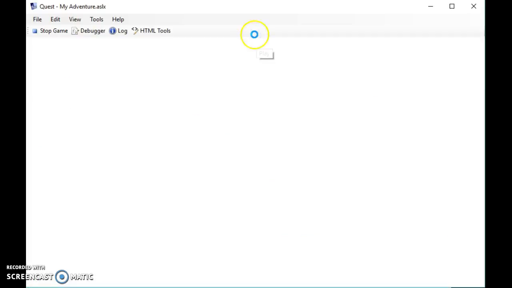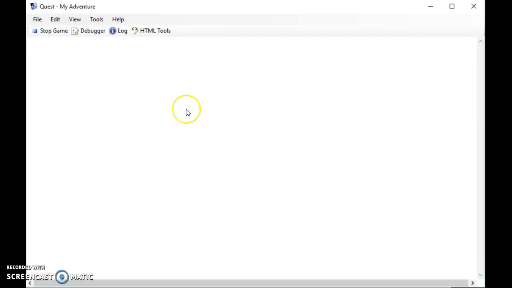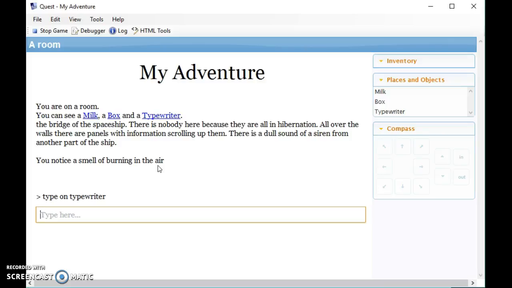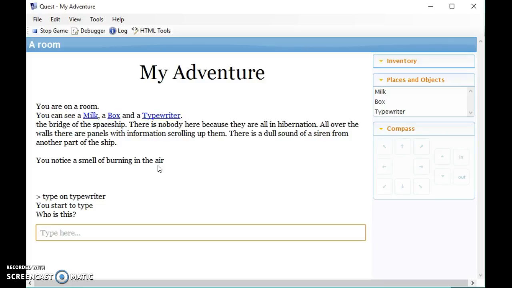So let's give that a go. Play that quickly through. And what it will say is type on typewriter, like so. And it asks for my input type here. And I'm going to say, who is this? And when I press the enter key, it should play the sound and then use the typewriter effect to output it. There we are. So some little interactivity in our game.